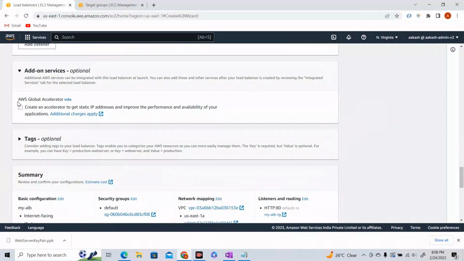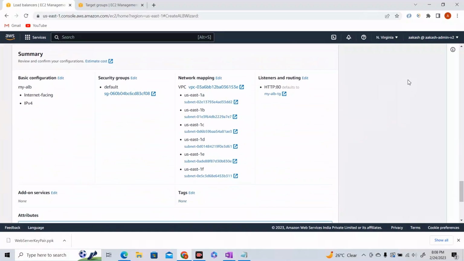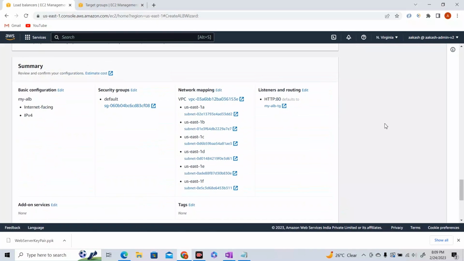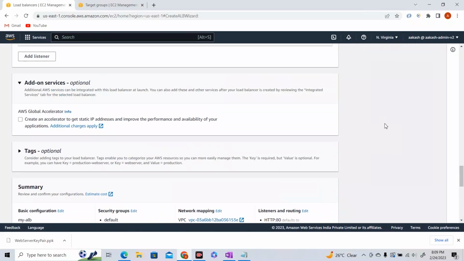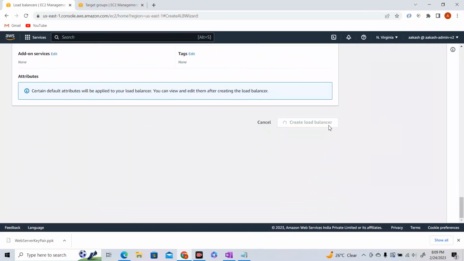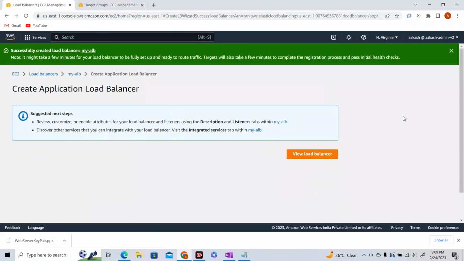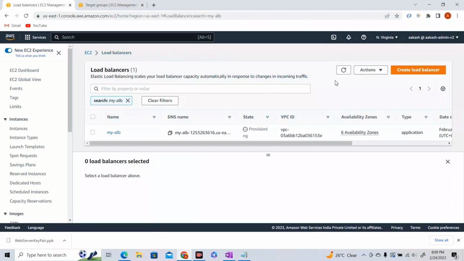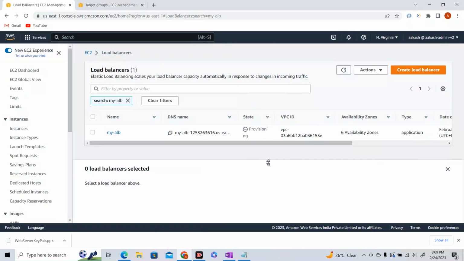Now if you see, if you want to integrate with Global Accelerator, don't worry about that. We're going to see what Global Accelerator is later on. Okay, now I think we are done. We are basically done. So we are going to just click on create load balancer. Okay, so let us go and view the load balancer. It is in provisioning state. It will take a little bit of time, so I'm going to pause the video right now, and after it is done provisioning, we are going to continue from there.